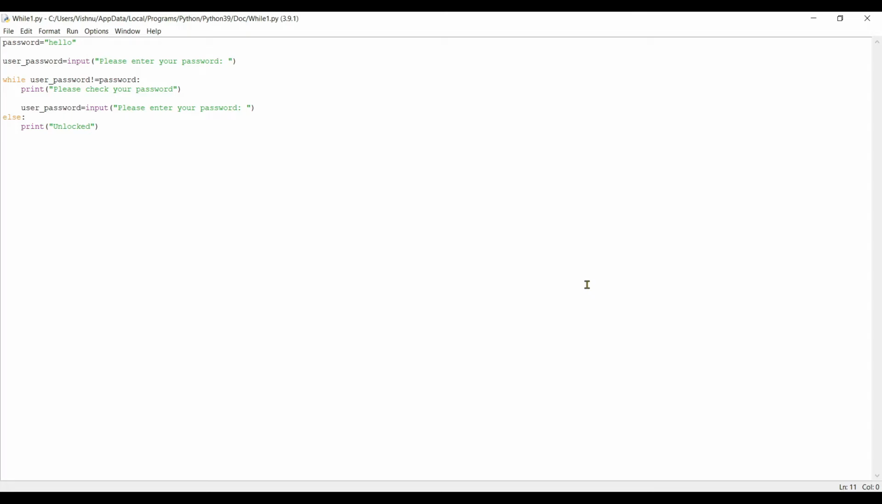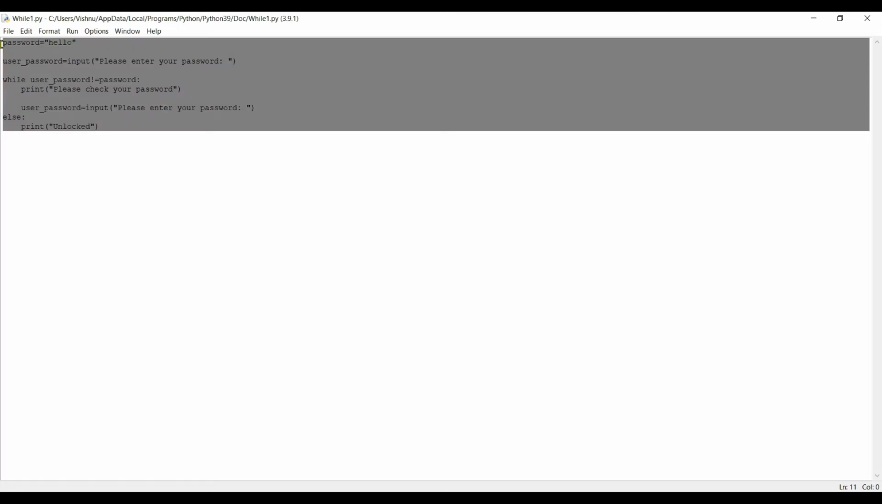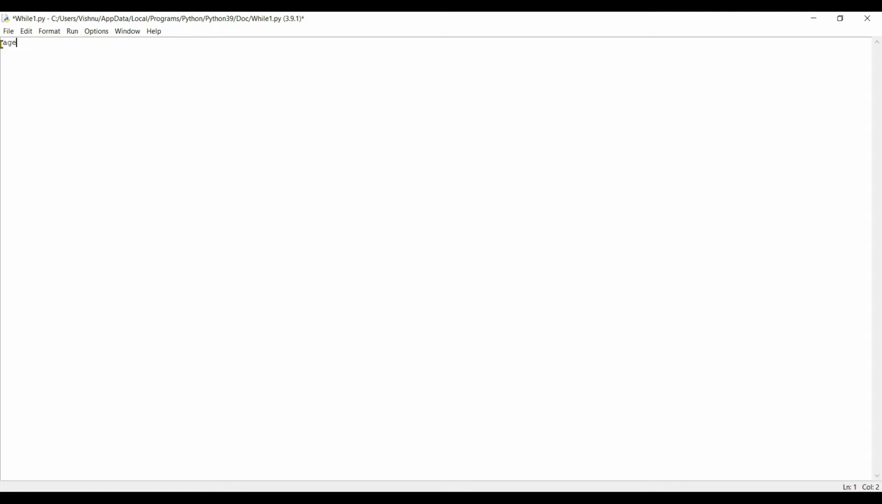If this is not clear to you, let me show you an even simpler example. I'm creating one variable, age equal to 1. Now I'm using a while loop. While age is less than 10, print your age is age. After that, I'm updating age equal to age plus 1.